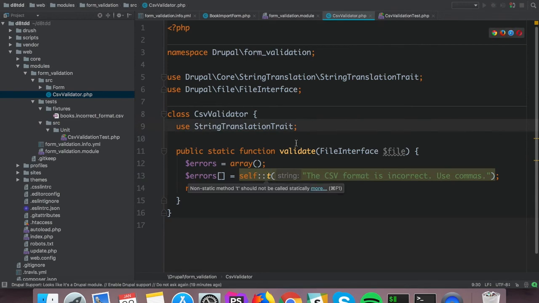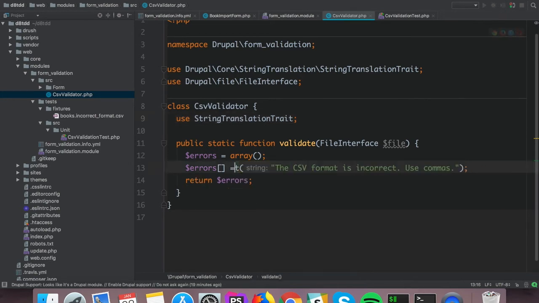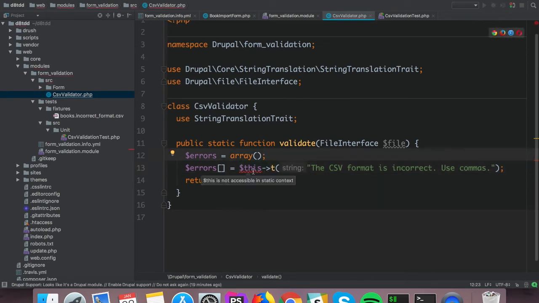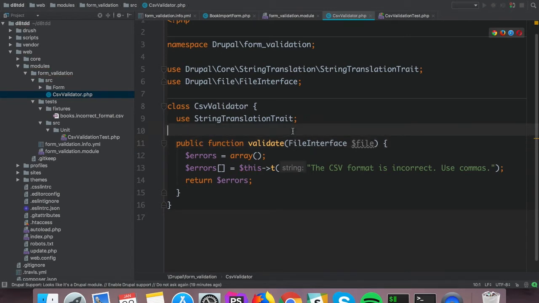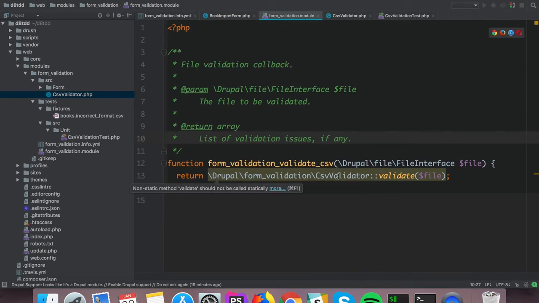The reason is this: you see, PHP Storm is highlighting it. Non-static method t should not be called statically. Indeed, the string translation trait gives us access to the t method, but it's not static. We should call it like this. But if we want to call it like this, we cannot have a static method called validate. See, here it works. So here, we should actually instantiate an instance of our class before we call validate.